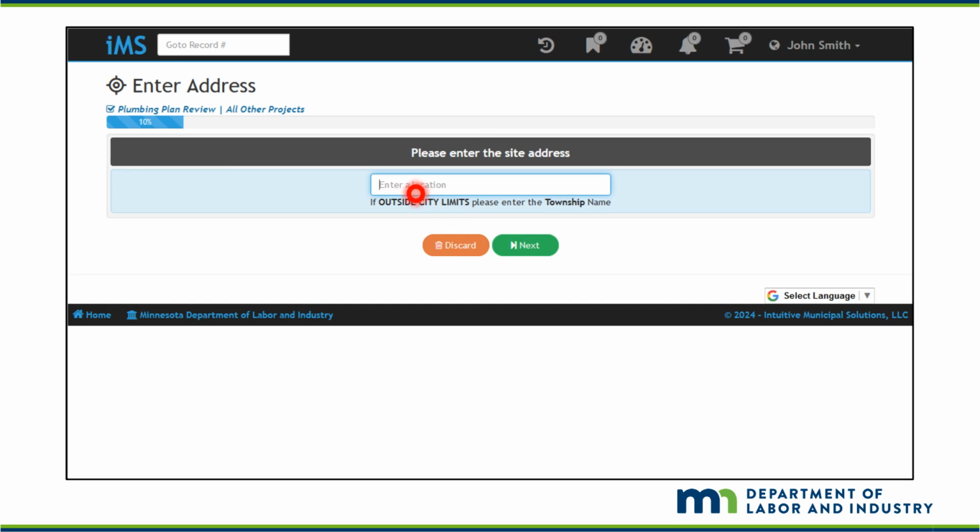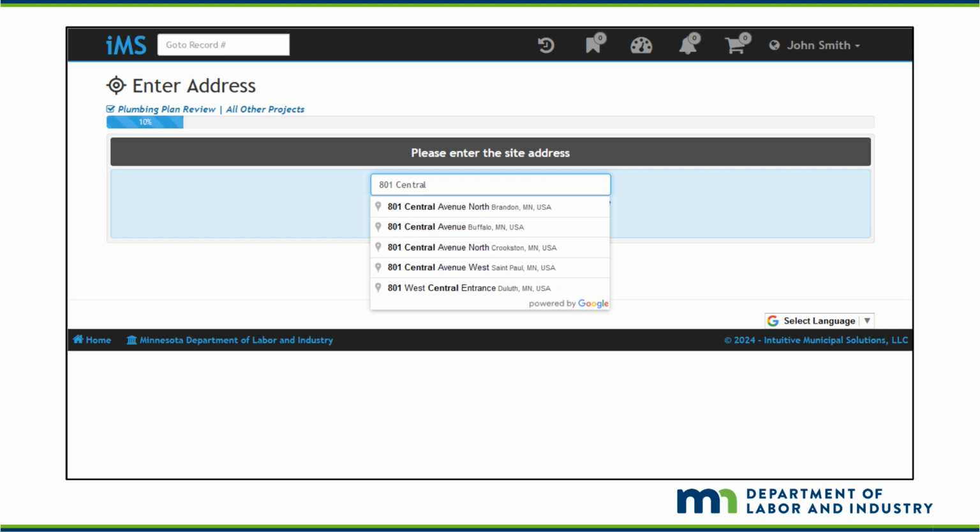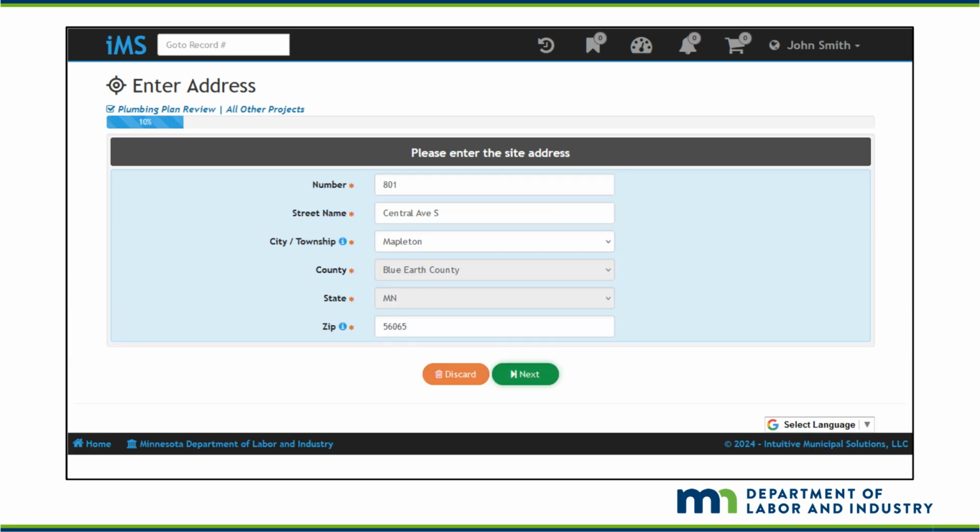Next, you will enter the address for the project. Notice as you are typing, you will see the address start to populate. Once enough information is entered for the address, it will appear on the list. You can select it then. You will then verify the address is correct and choose Next.